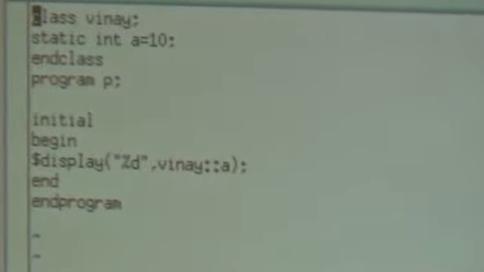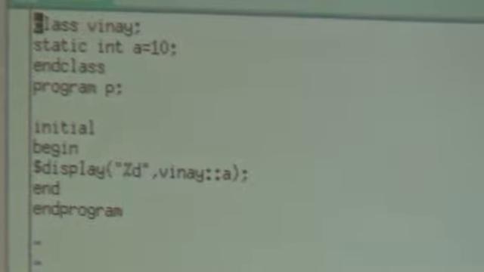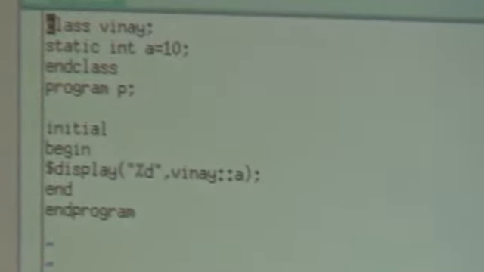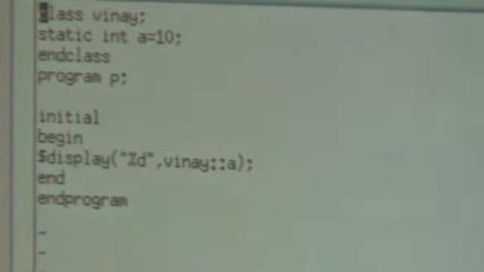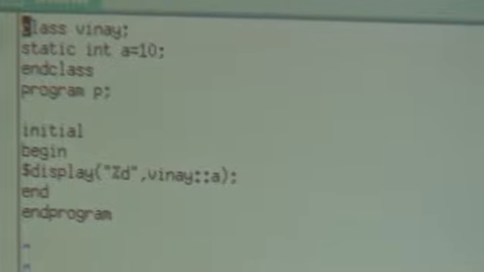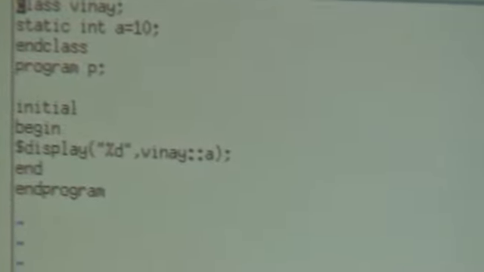In this statement I am accessing my class property int a equal 10 directly using the scope resolution operator. So in this manner I am able to access the property defined with the static keyword using my class name, instead of a variable or object, without creating an object for my class.